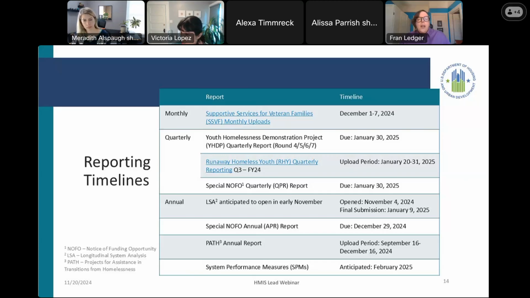Annual stuff we have underway is the LSA, right? That's opened, and we're hoping the final submission date to be January 9th. That's the anticipated date. And then we have the special NOFO annual report that is going to be due December 29th. The PATH annual report is September 16th through December 16th. And then SPMs, we anticipate that's going to open up in February 2025. So those are the dates you'll have access to those also.